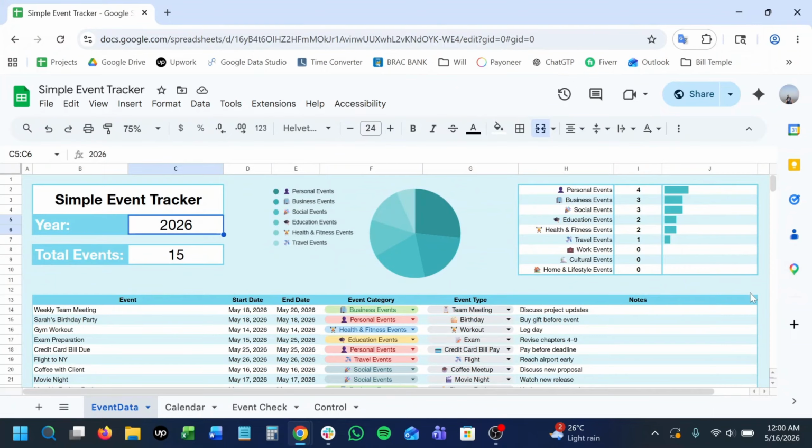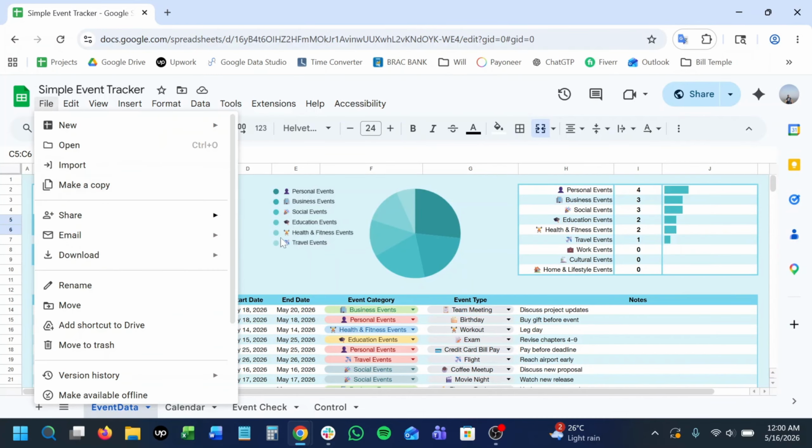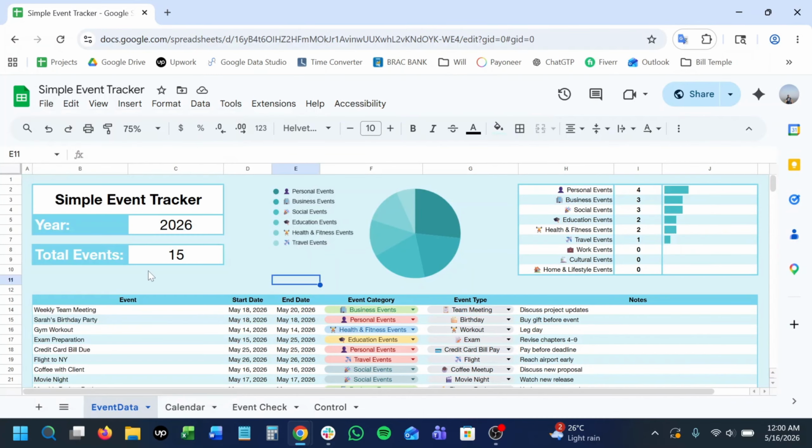In this video I'm showing you how to use and manage this simple event tracker. First you need to put the year here. As I mentioned, this tracker will work for any year. You can use this template for any year, just copy the template and use it for the next year or so.